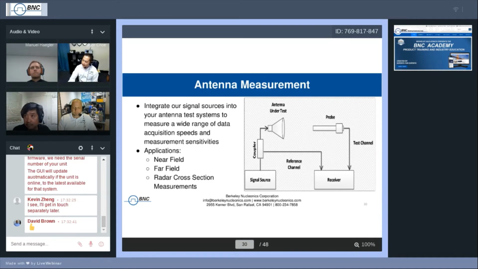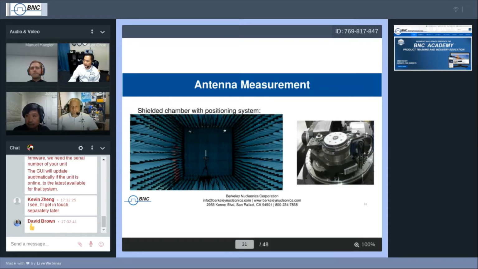Now, if you look at the image, we have our signal source as the transmitting side, right? So that signal will go to the antenna. Also, the signal will be split as a reference channel going to the receiver just to make sure your frequencies are matching and stable. And then on the receiving side, you even have a probe antenna, also to measure any type of electromagnetic fields or interference.